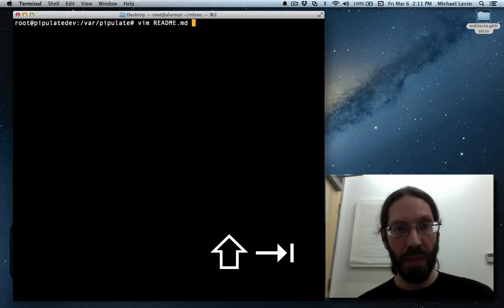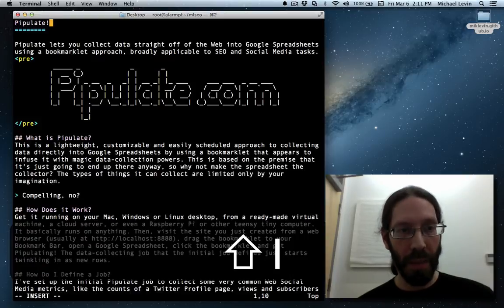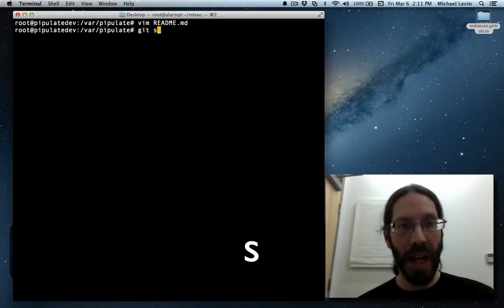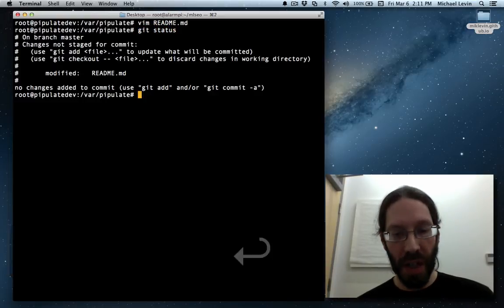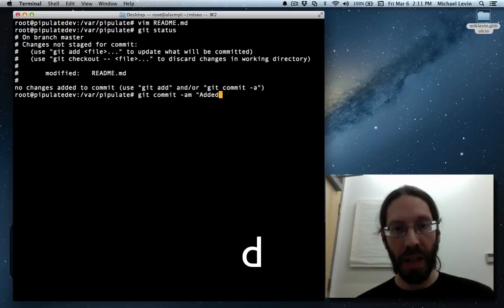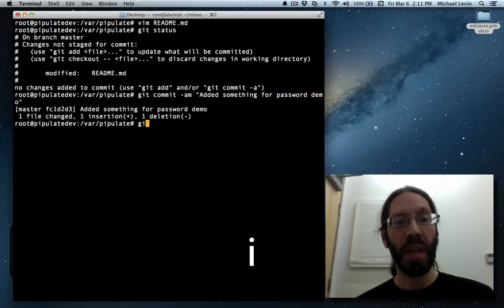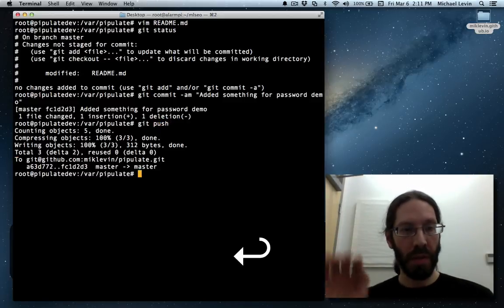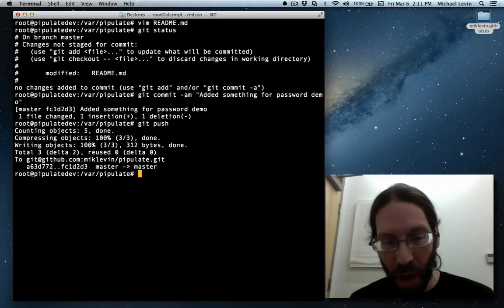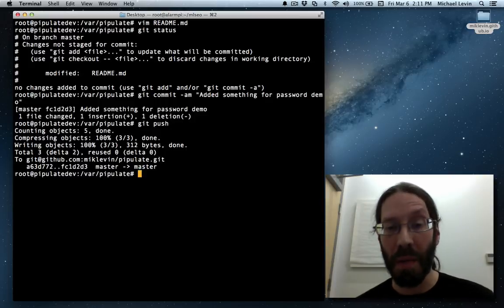Vim readme. I'll put the exclamation point back in. Git status. Show you something's changed. Git commit. Added something for password demo. Git push. Bam! And all my demos now will be much more smooth because I won't have to pause this to type in my username and password.